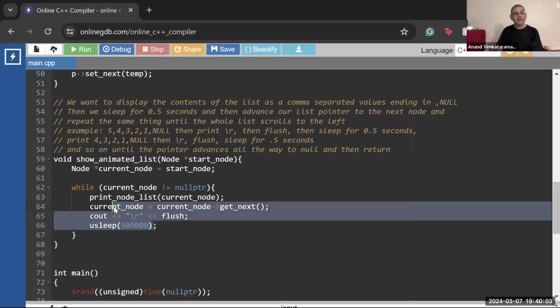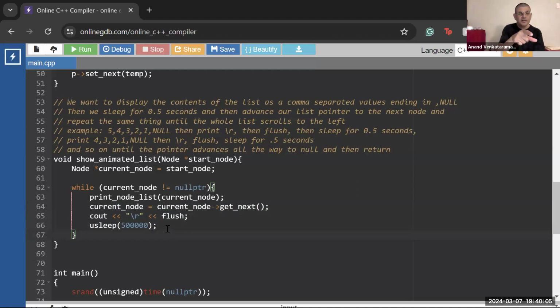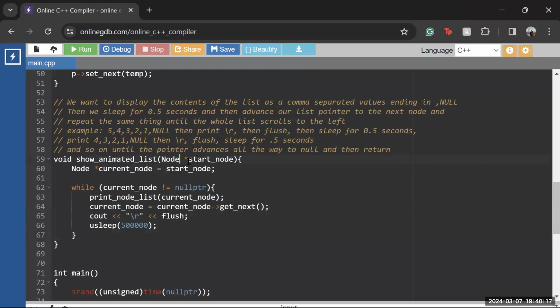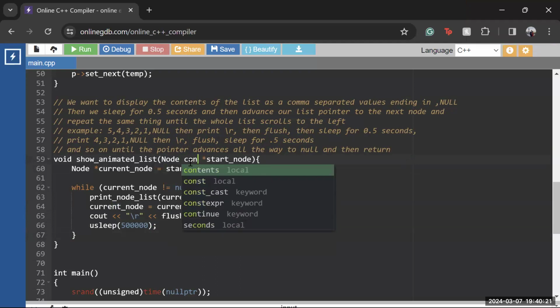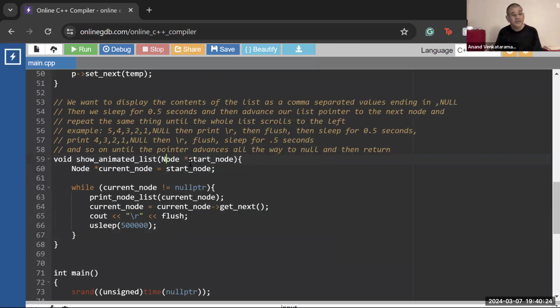No, in fact, for the node start node, you make it const node star constant. Yeah, make it const node start node. Yeah, the declaration itself. The const word goes before the node. You can't change that at all. You can iterate through it, but you can't change it. So that's a constant now.